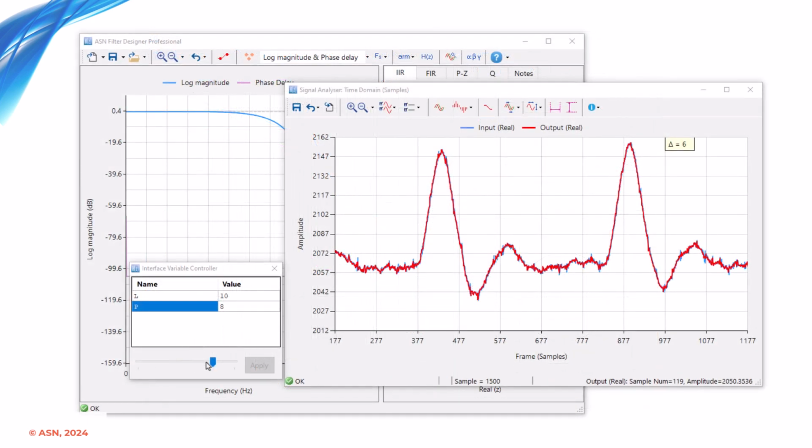This means that you can graphically design and validate your filtering application within the tool, and then in a few clicks fully utilize the power of the ASN Filter Designer's internal signal chain for use in your IoT application.